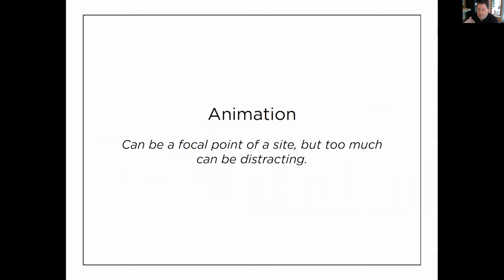Animation can be a focal point of a site, but too much can be distracting. You can use animation, but you do not want to make it a circus. Animation in design should be used very subtly and very simple, not overly complex animations like we used to have years ago when we had Flash, because it seemed like designers would learn Flash and they would create all these different experiences within Flash, and it turned out to be an awful experience a lot of times.